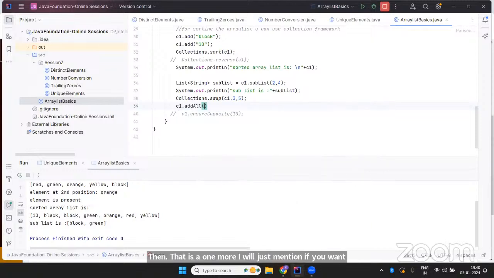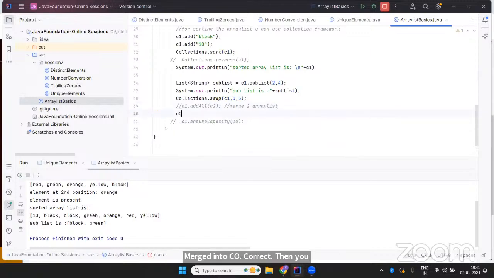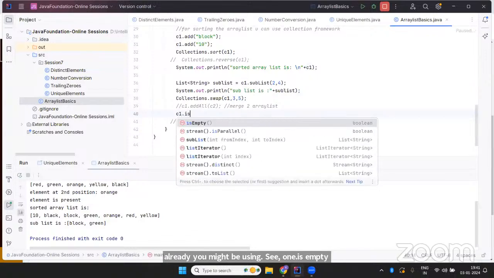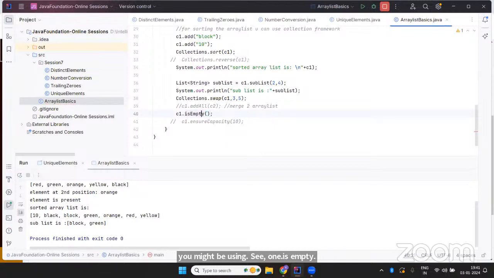Then there is an addAll method here. This one is used to merge two array lists. So basically, you are adding one array list to another array list by using the addAll method. That means whatever elements are there in C1 are merged into C2, correct? Then you can use isEmpty. Already you might be using C1 dot isEmpty, right? So the isEmpty function will help you to check whether the array list is empty or not.